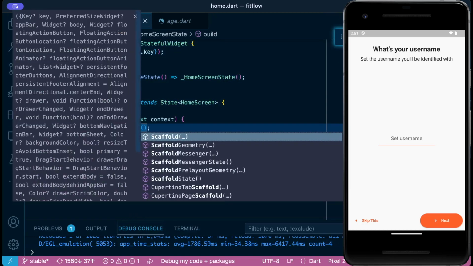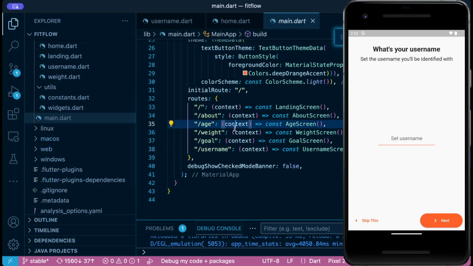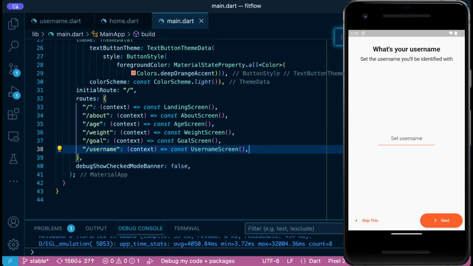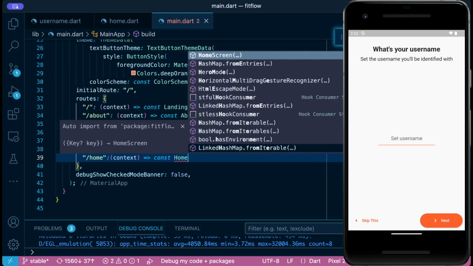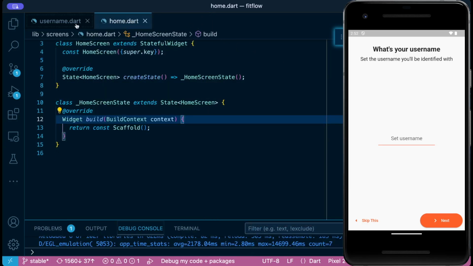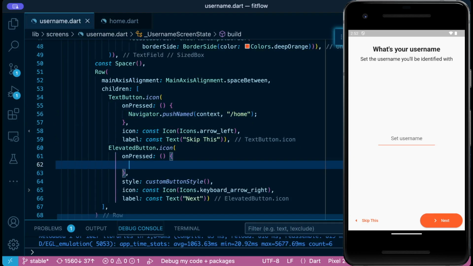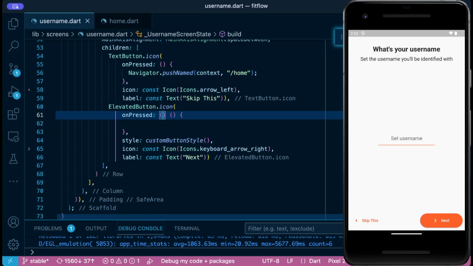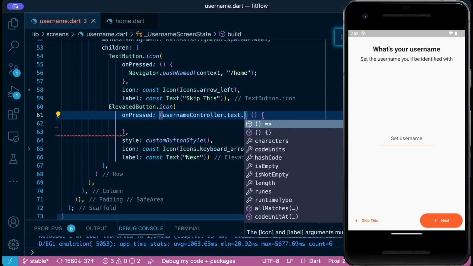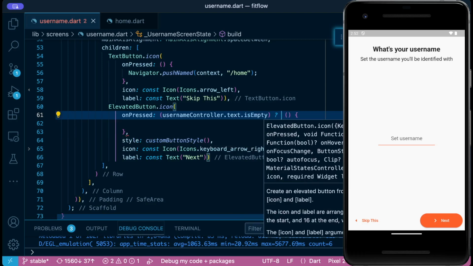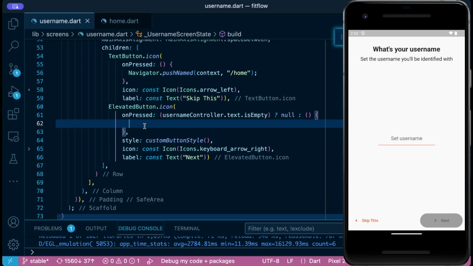Let's just define the root name. Great. So I'll just head over here and set this to home. And then in our elevated button, what we're going to do is check if the user has inserted any username. If it's empty, set to null, else we now proceed to perform the logic, which is just setting whatever the user has provided, which will be of type string.